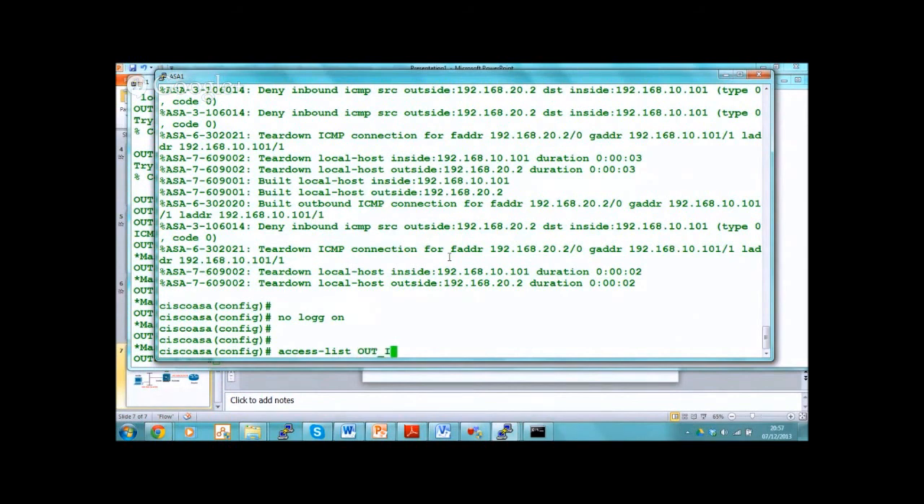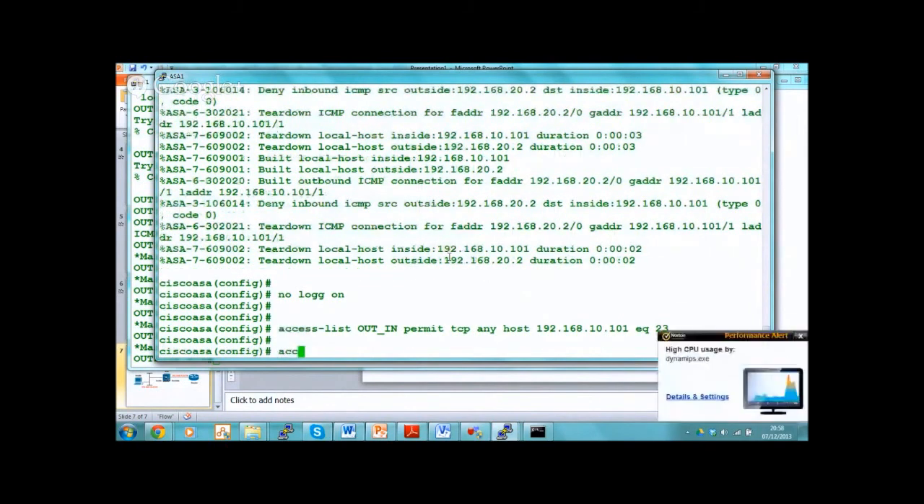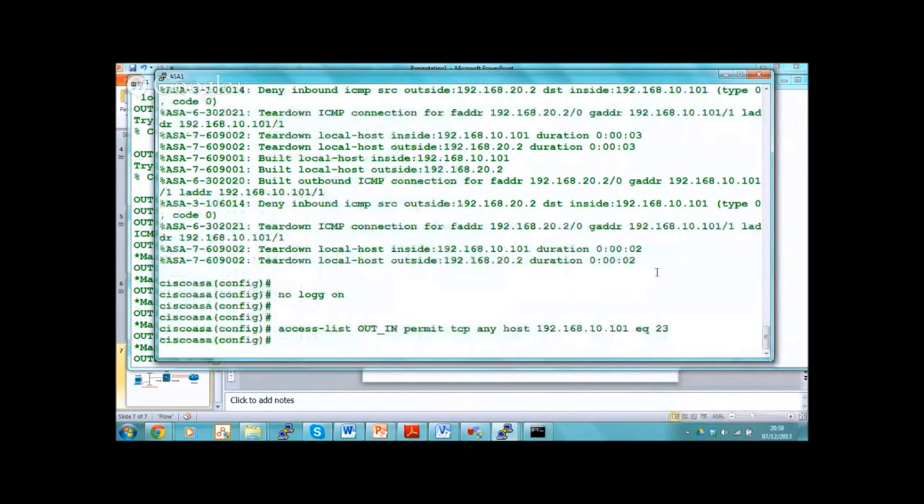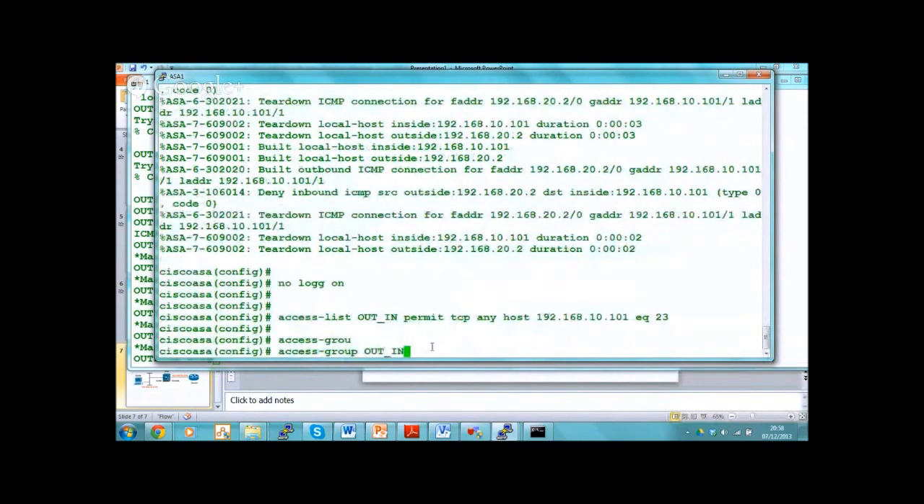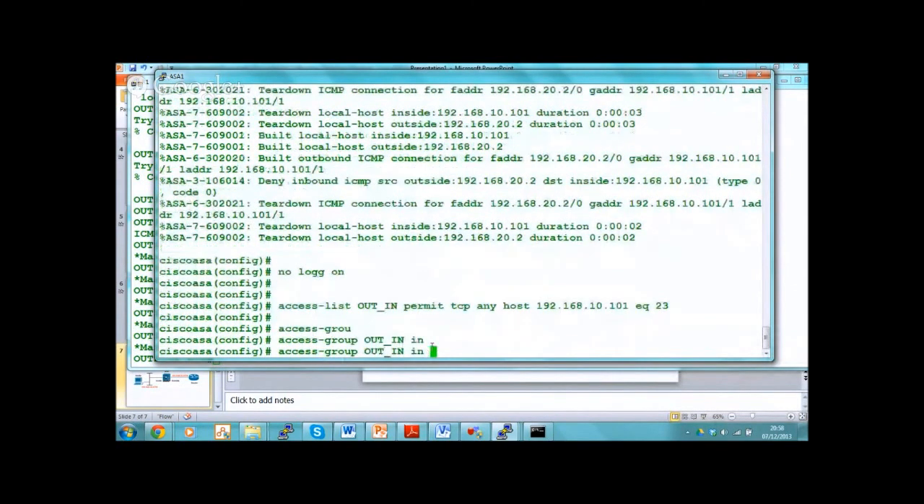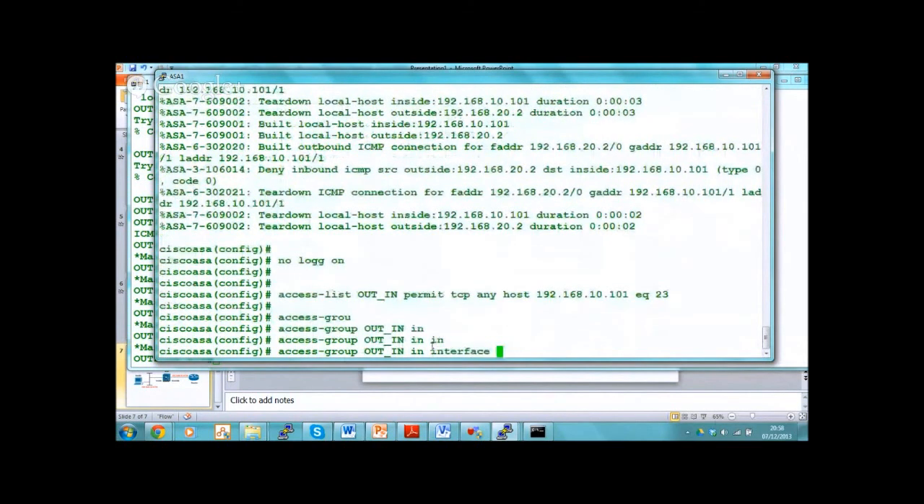So I can call this out-in, and I can permit TCP from, let's assume I don't know all the hosts coming from outside, but I'll permit it to just one particular host, 10.101, on port 23, right? And I'm going to apply that access list out-in in the inbound direction on interface outside.